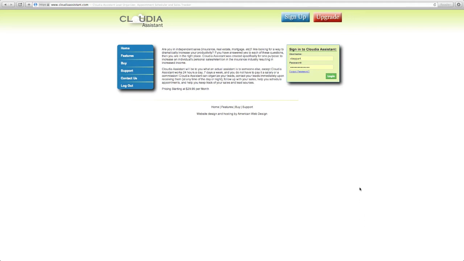So to demonstrate that, I'm going to log into my CloudiaAssistant.com account, and when I first log in, on the left-hand side, you're going to see that I have a few folders and subfolders that I've already created here. I've got a dental leads folder with some subfolders underneath it, as well as a health leads folder, real estate leads, and sold business. And down on the lower left-hand side are my different modes or my tabs.